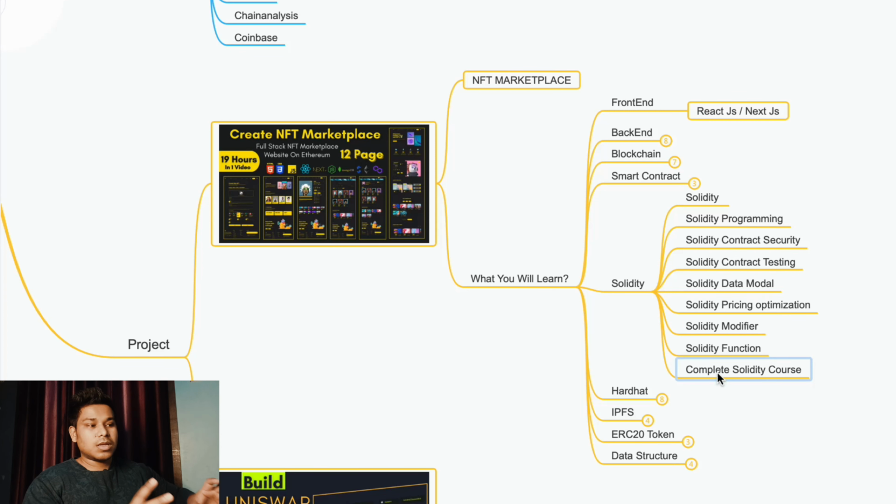because in blockchain we deal with smart contracts, and for building the smart contract you're going to use the Solidity programming language. So you will learn everything about Solidity. So we are done with the Solidity.